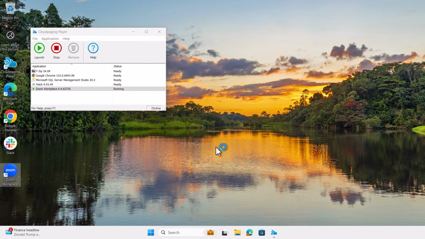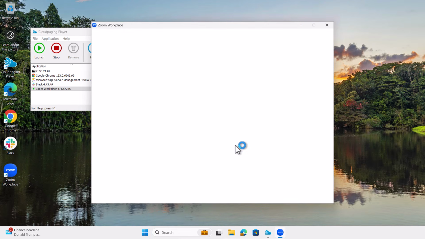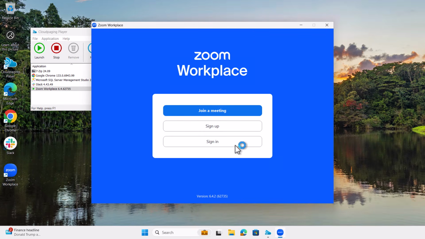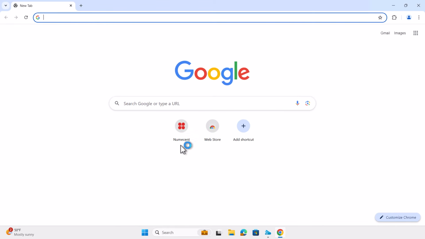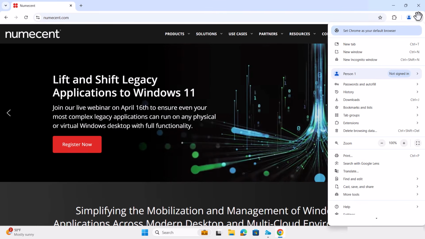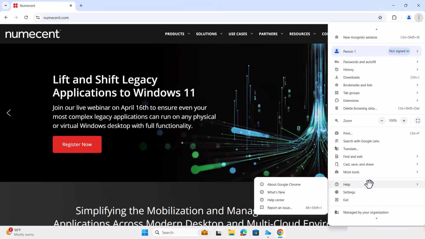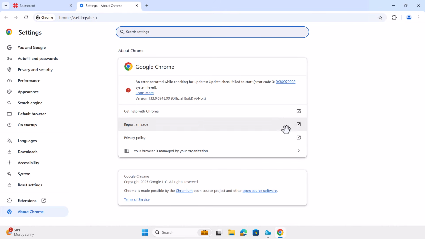I can also launch Zoom, which is another relatively large application. And we can see that the version on the launch screen matches that in the Cloud Paging player, so there's consistency with the version, and it is the latest version available in Winget at the time of this recording. I will launch Google Chrome now, which is the last of the applications I want to focus on for this demo. This version of Google Chrome is not the one that the AI service just created, as I mentioned earlier. Now, if I go to the About, we can see this is a version 133.x.